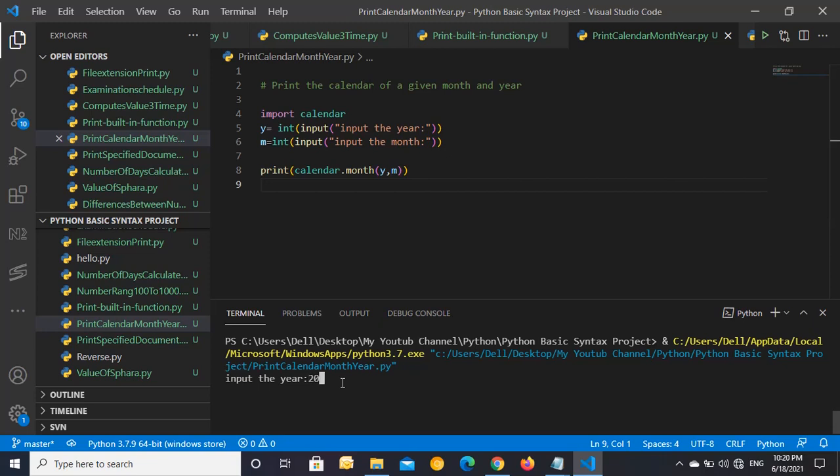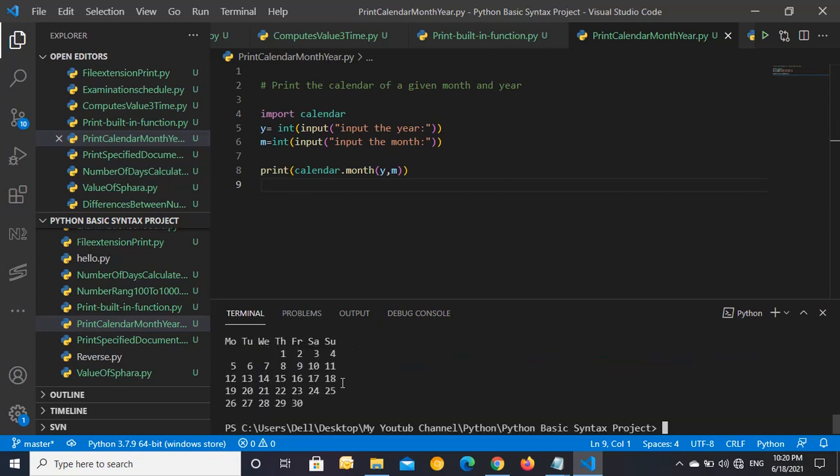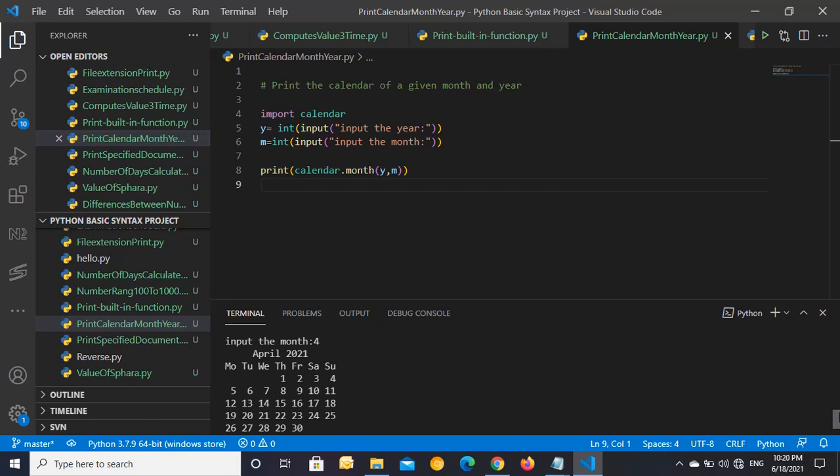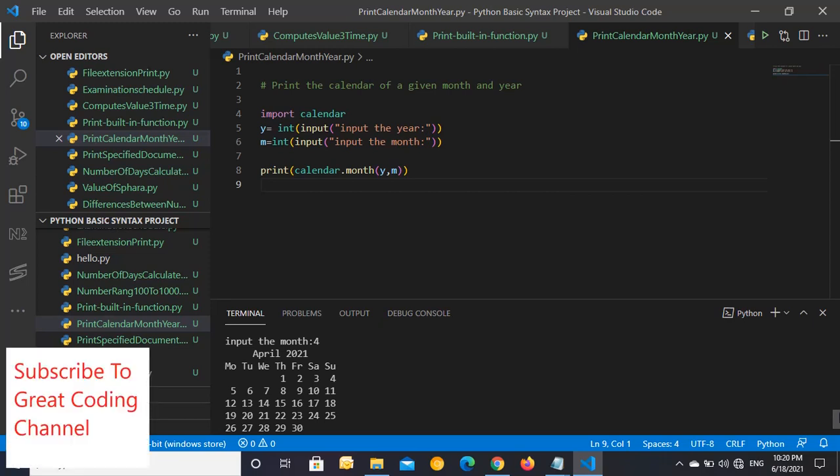Year 2021 and month 4, and here is the calendar 2021 April, correct.